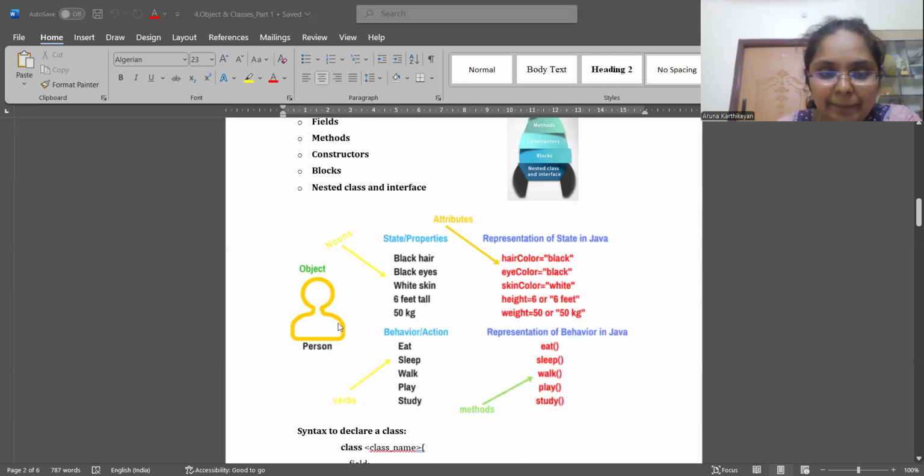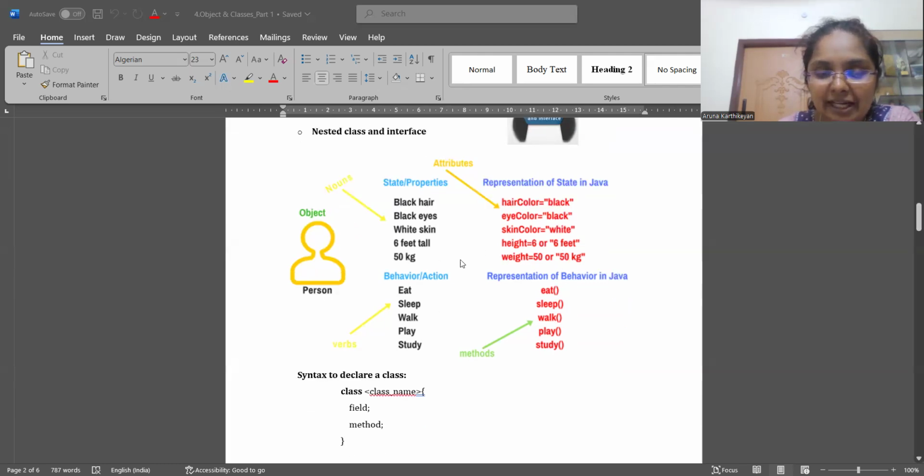For example, a person is an intangible object. A person has certain states and properties: black hair, black eyes, white skin, six feet height, weight in kg. Their behavior is that a person is able to eat, sleep, walk, play, study. These are verbs, and the verbs we call methods. So eat is a method, sleep is a method, walk is a method, play is a method, study is a method. Under the class Person, we use this particular object and pass the values. These are the attributes, and for attributes we have certain values. So this is the best example for classes and objects.